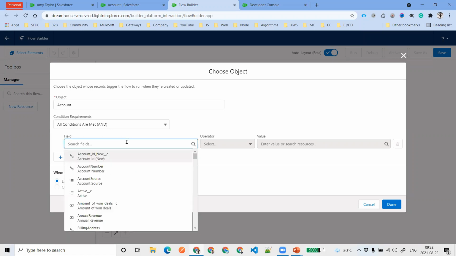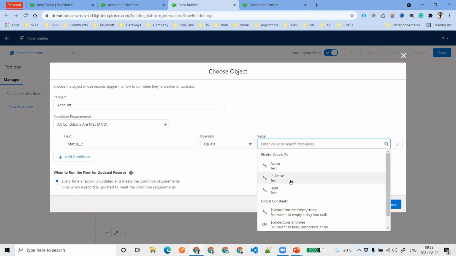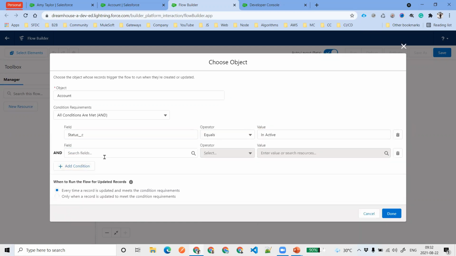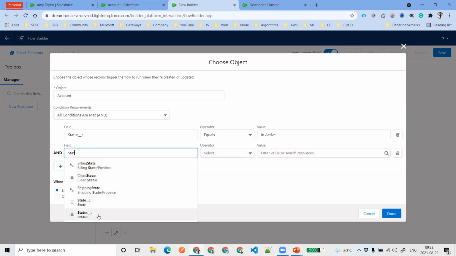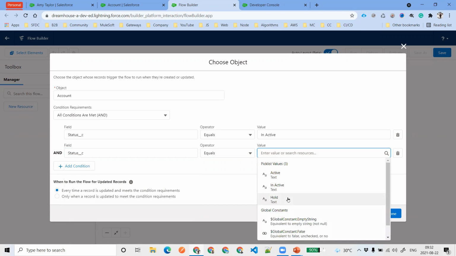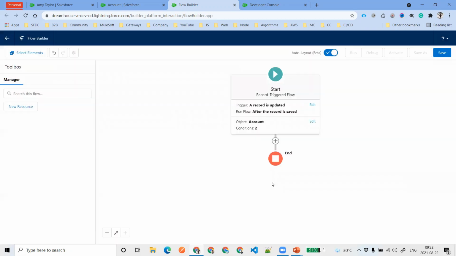So we'll say, okay, we have got a status field. If status equal to either inactive or status equal to hold. So we'll say that status is equal to hold. Now, if you see here, the condition between these two fields is AND. So from the drop down, we'll select any condition is met. That means either status is inactive or status is hold. Go ahead and click on done.